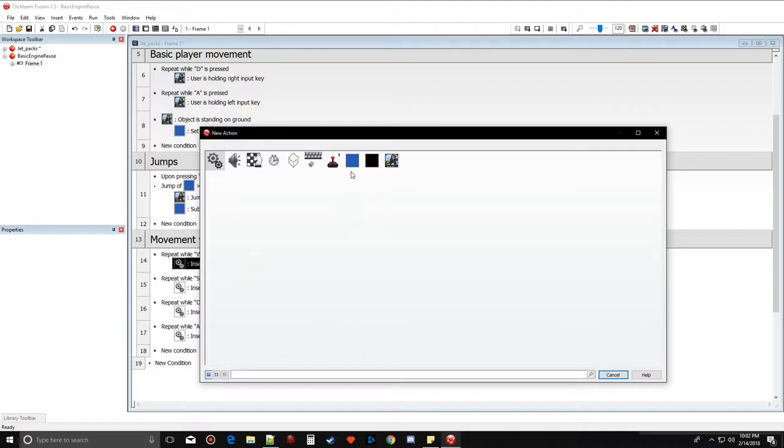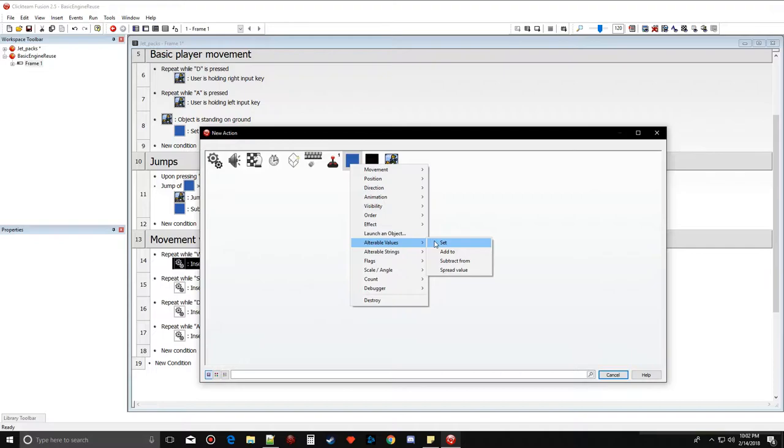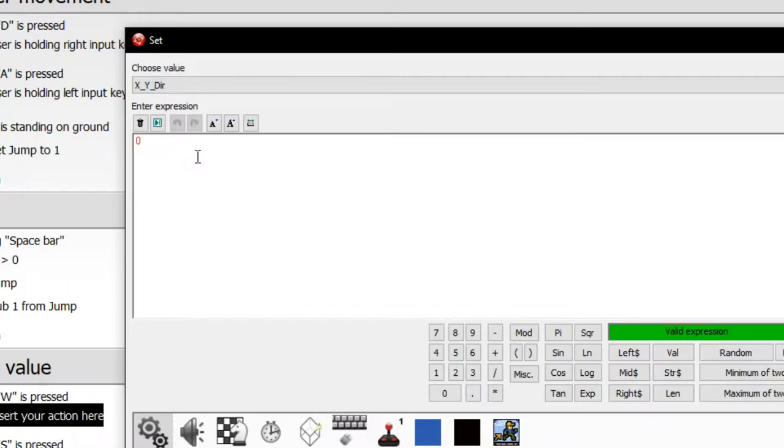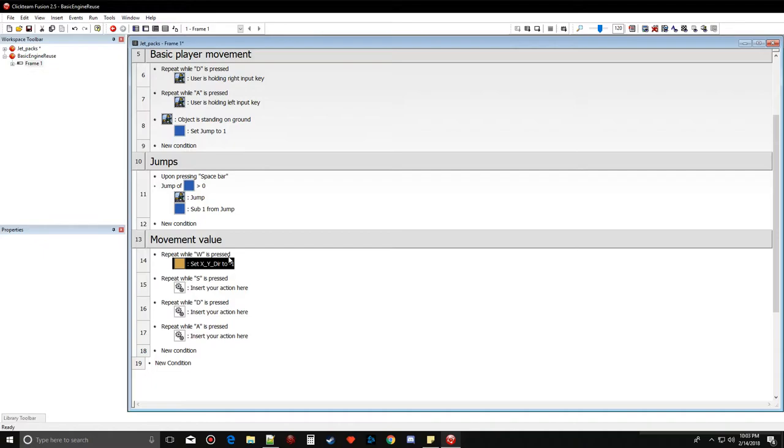Now what we want to do is go to our player, and we'll go to alterable values, set. And now we want to go to our jump and hit X, Y, dir. So what we're going to be doing is setting, each time the player hits a button like W, S, D, or A, we want to be able to switch the numbers, and this will help tell where we're facing so we know where to boost off at. So we're going to set this one to -1.